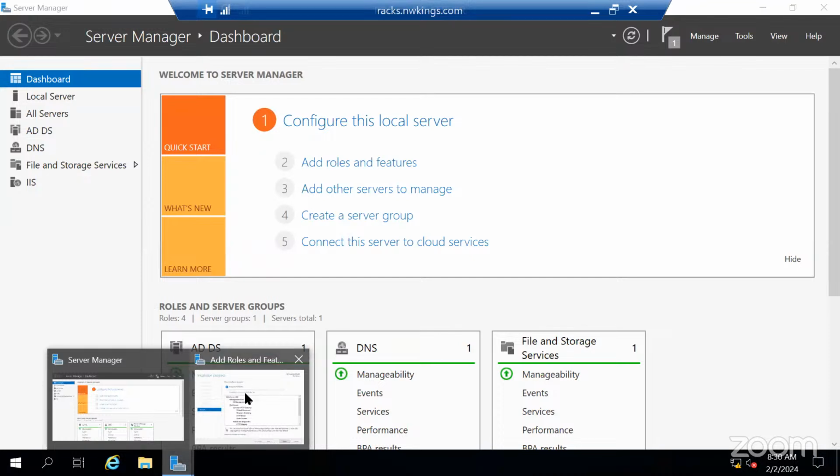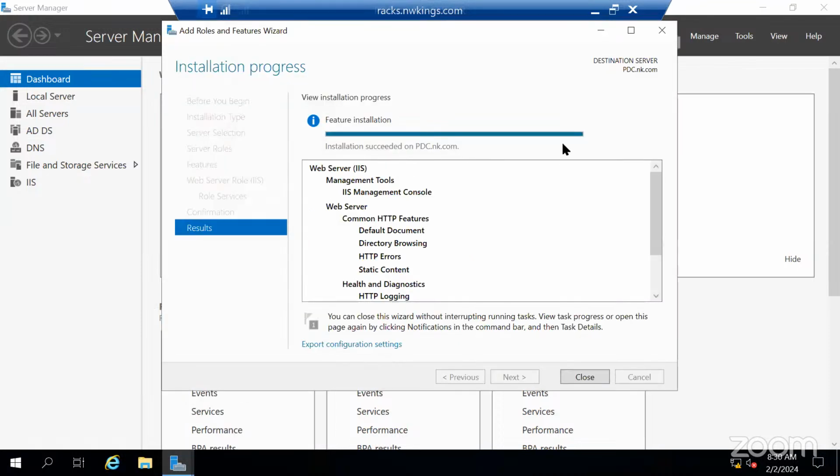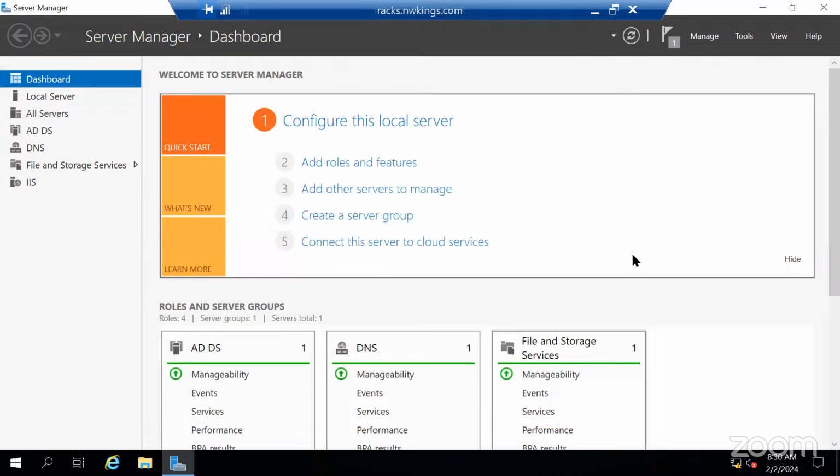So see, this role is installed. All right. Now, whenever we install the IIS feature onto the server, by default there is one website. It is configured automatically just to check whether the role is configured successfully or not, or whether my IIS services are running fine or not.